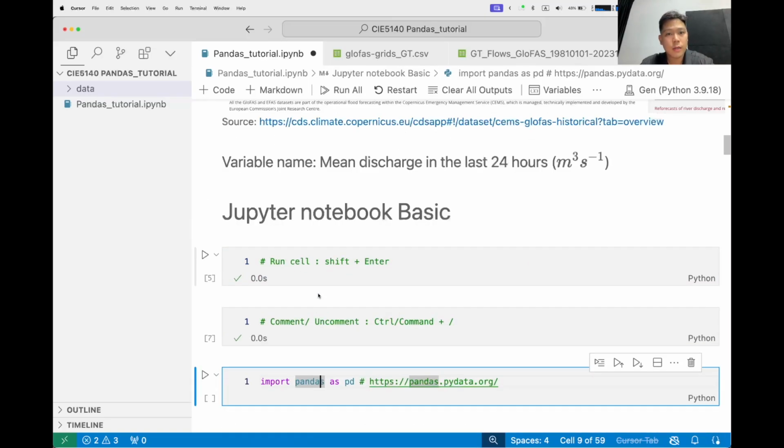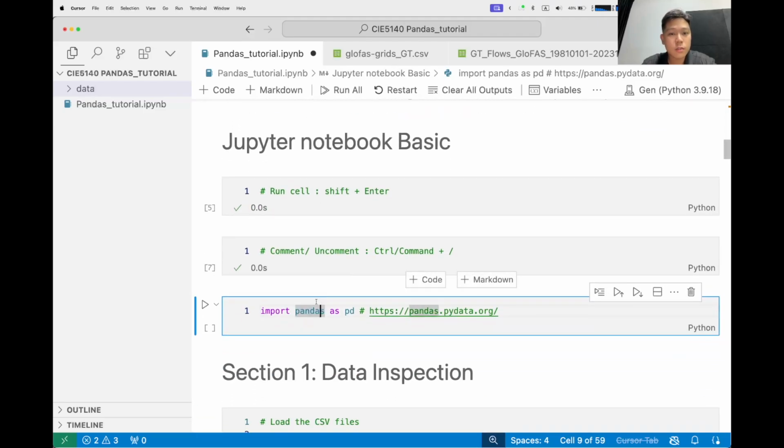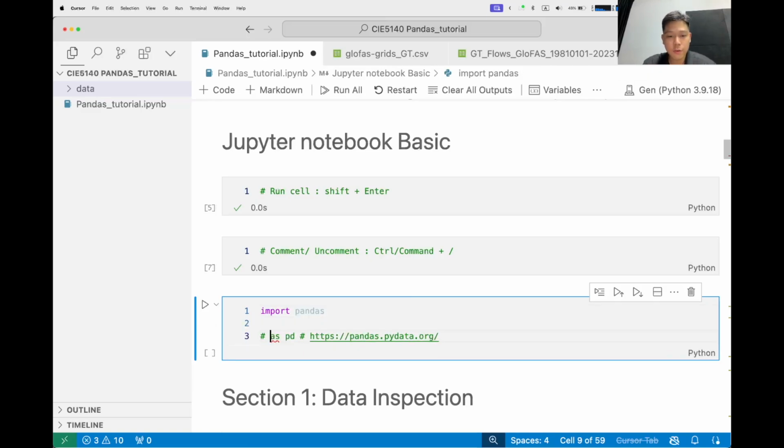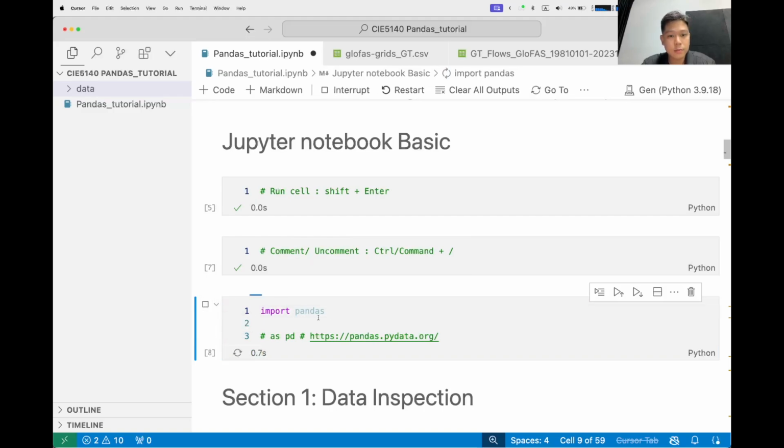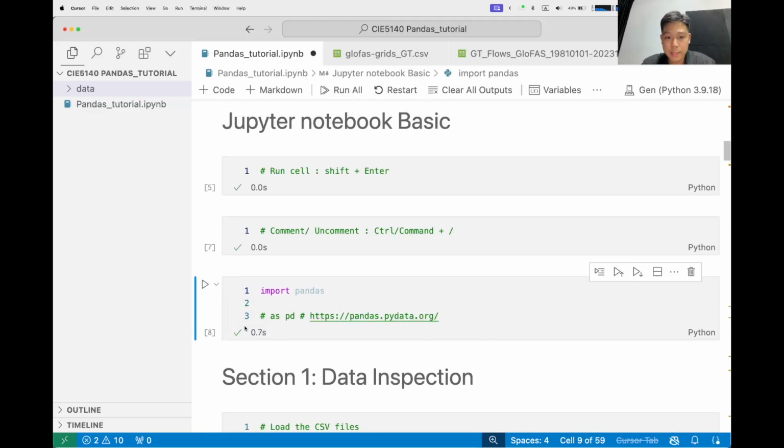So I think you already installed Pandas. There are two importing styles. For the first one, we can just import pandas. You can see Pandas here is a module we already downloaded. So you can run this. If you have a tick here, success. It means that you already downloaded Pandas successfully, and it's okay to use it.